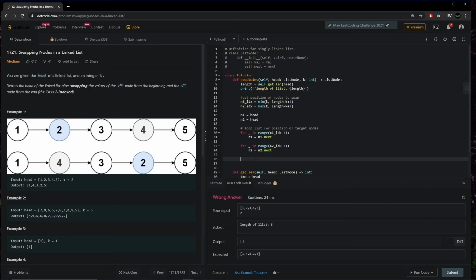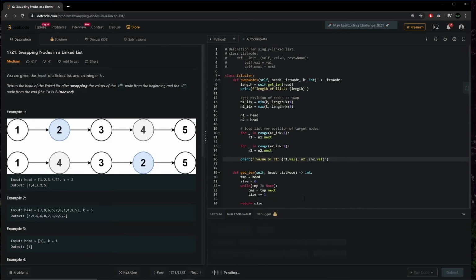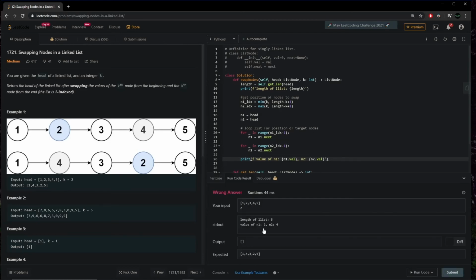So lastly, what comes up is swapping the node values. I can do some debugging real quick to make sure that we are at the correct values. So I'll go ahead and do that. So we'll say print value of node 1 and node 2, just to make sure that we are doing everything correctly. So the value of node 1 is 2, and the value of node 2 is 4. So everything is running smoothly so far.